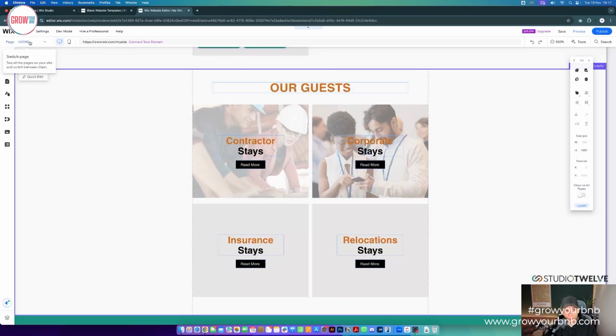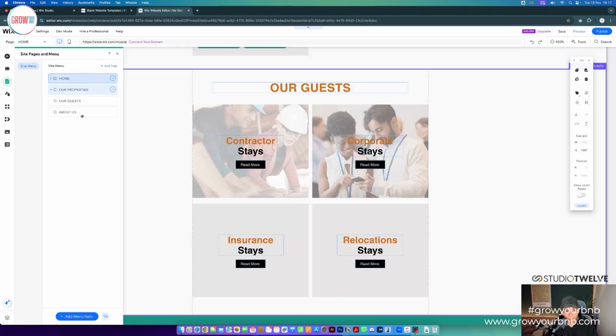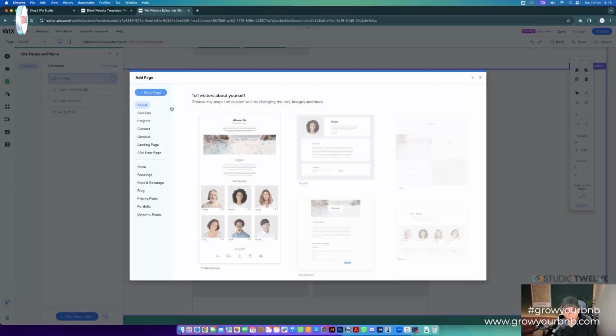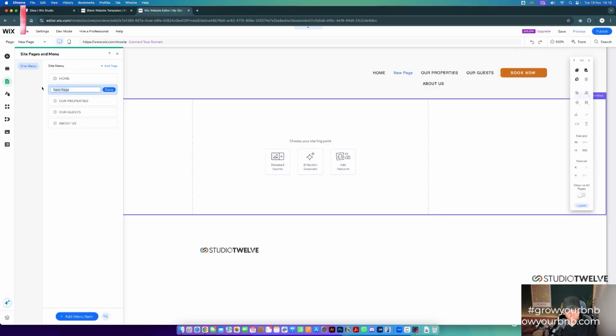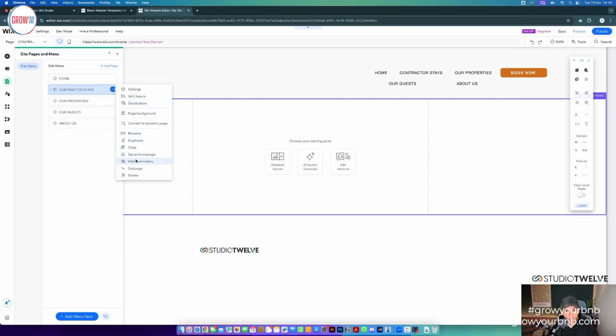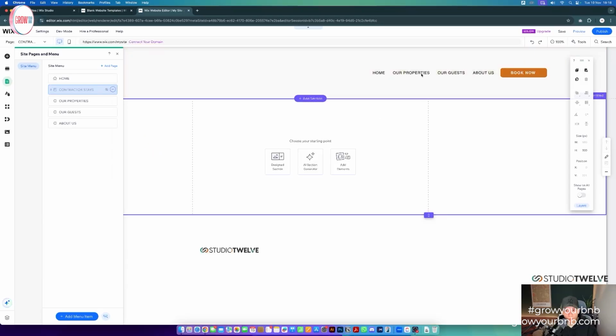All right, so we will then go ahead and create another page, add menu item, new page, and then let's just do a blank page here, and then we will call this contractors. Okay, but for this time we will be hiding this page. We don't want it to be seen on the menu aspect here, so we will be clicking on this and hide from menu. Okay, once you've hidden that from the menu, it's never going to show up there.